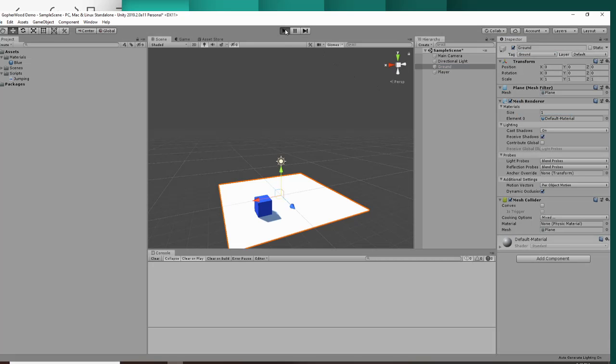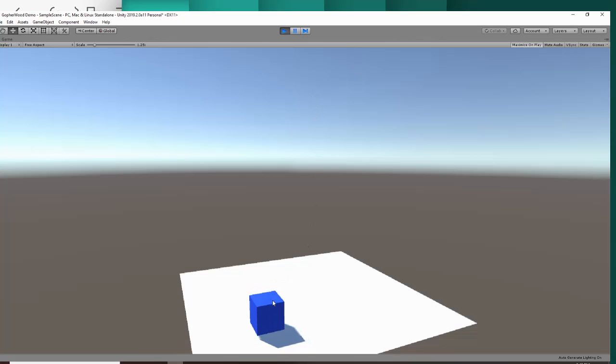And now if we go ahead and run it, you'll notice that when we hit the ground we can jump again, but we can't infinitely jump.